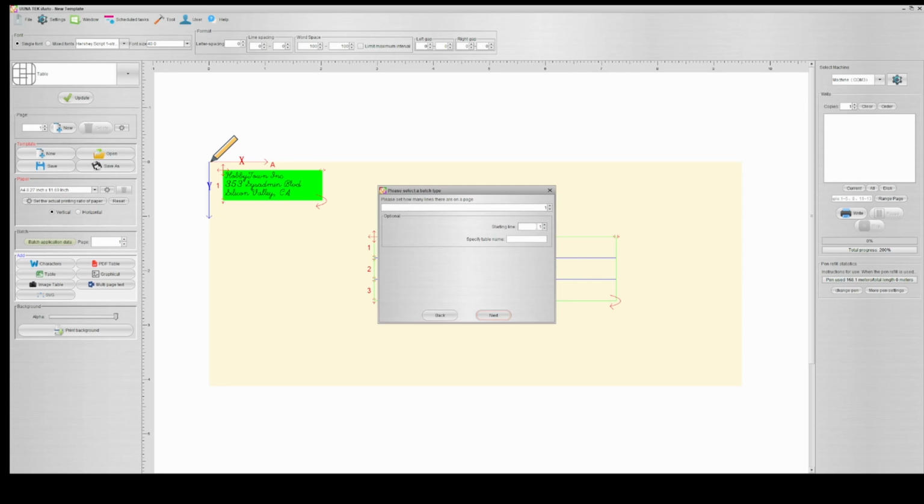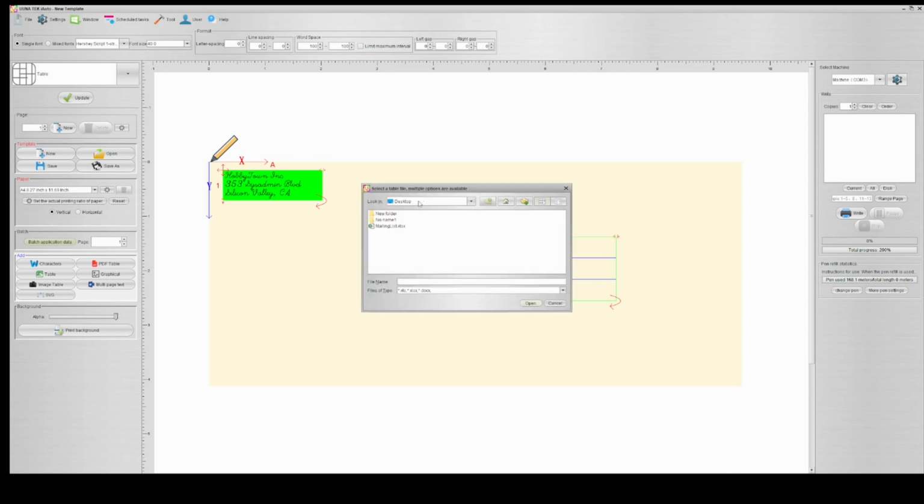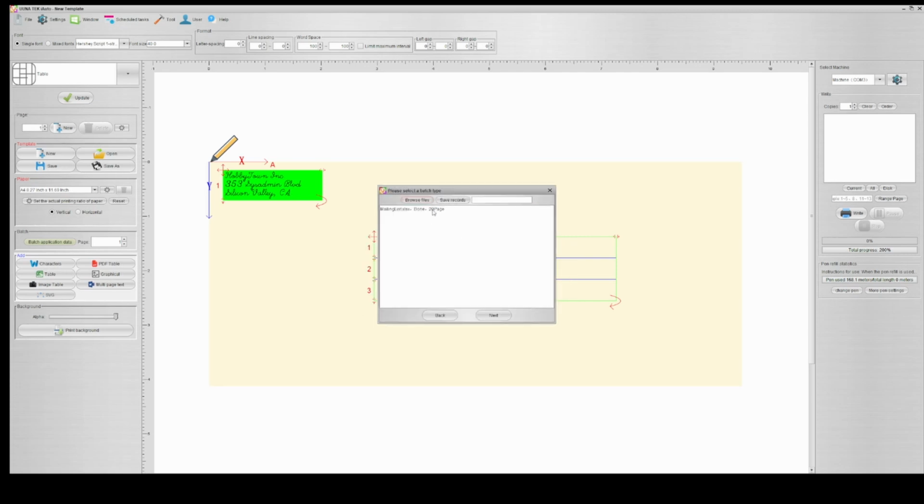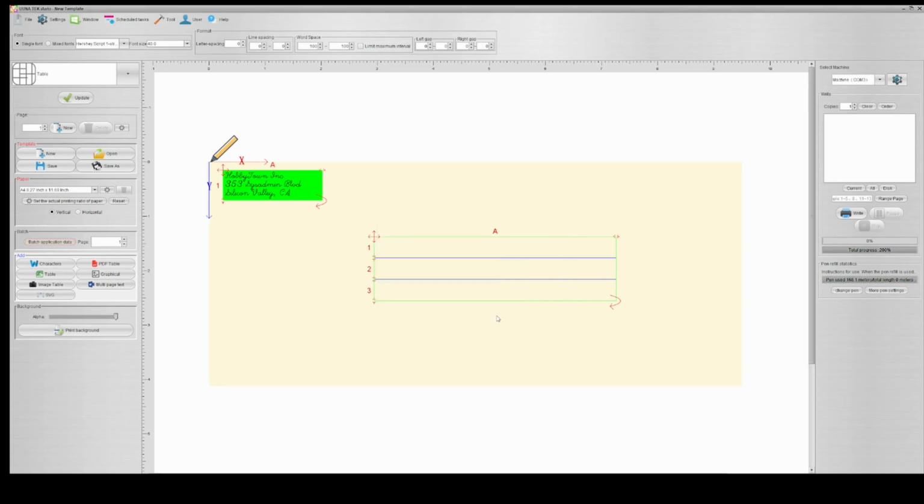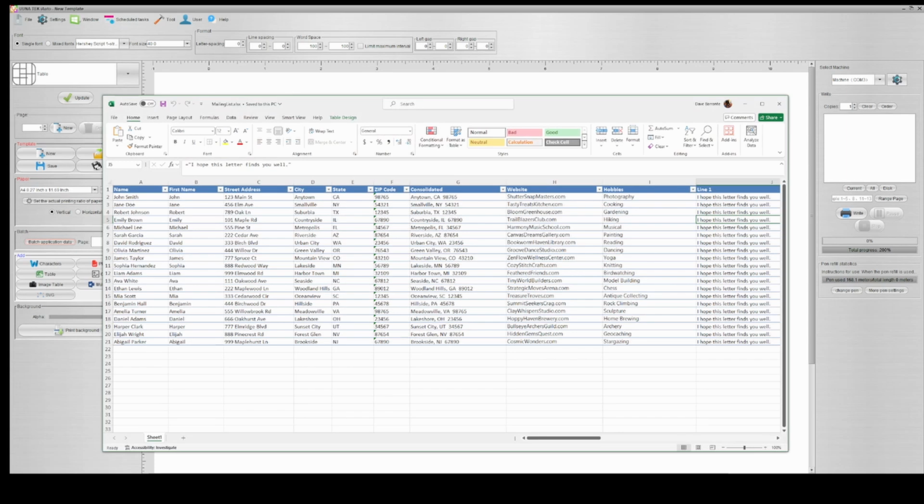We can leave this, but we're going to start on line 2 since line 1 actually has column headings. Click Browse Files. We select the mailing list. We click Open. You can see that there's 20 pages. And we click Next. So now our envelope is linked to the spreadsheet. Now we need to designate for each one of these cells, we need to bind it to a data field. So pulling up the spreadsheet, the very first row that we're going to want to do, the top row is going to be the full name.